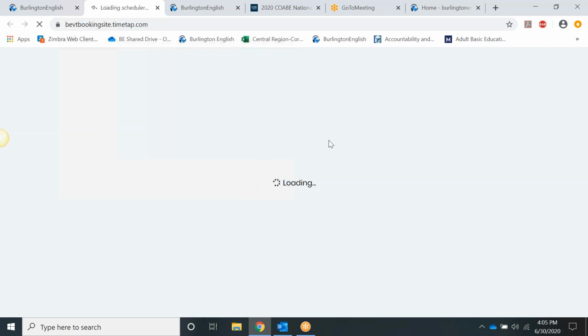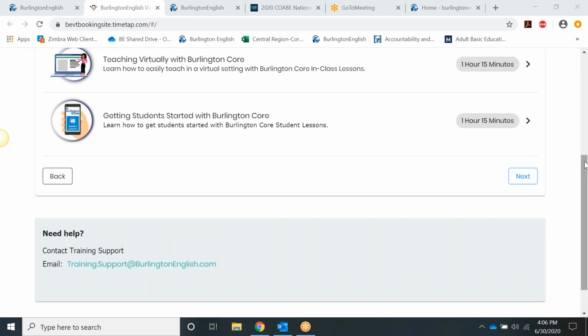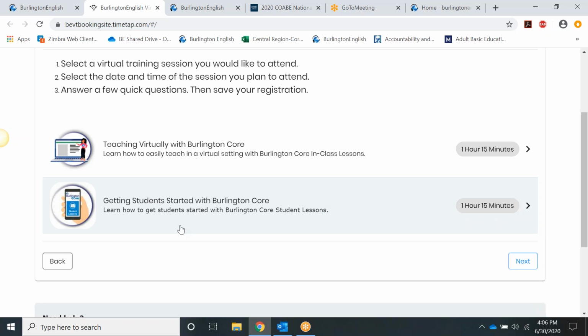So the first one is on how to teach virtually with Burlington Core. So again, made directly in response to COVID. It'll tell you how to teach from a distance using our core curriculum. And then the second one is how to give your students an orientation to Core. So basically everything you need to know to give your students a strong orientation, whether it's in person or at a distance. These are each 75 minutes long.